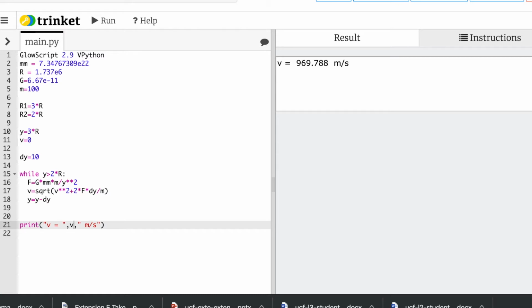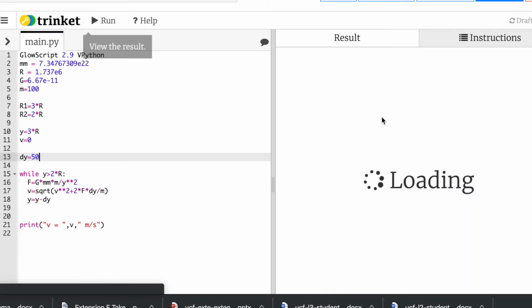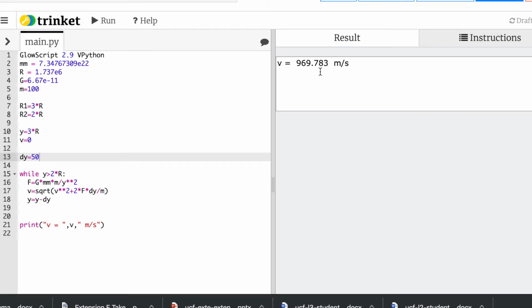969, which is actually the same as what I had before when I had it at 1 second time step. Let's change this to 50 meter distance step. See how much it changes. Okay, that's fine too. Okay, so 50 seems to be fine, because if I change it down to 10, it's fine. Okay, pretty happy with that.